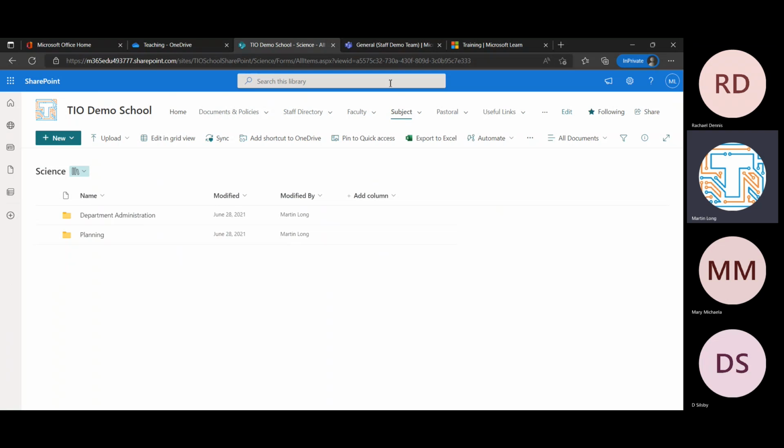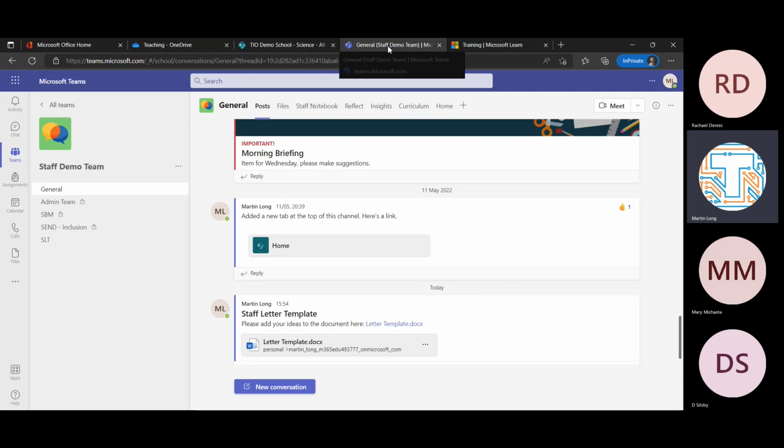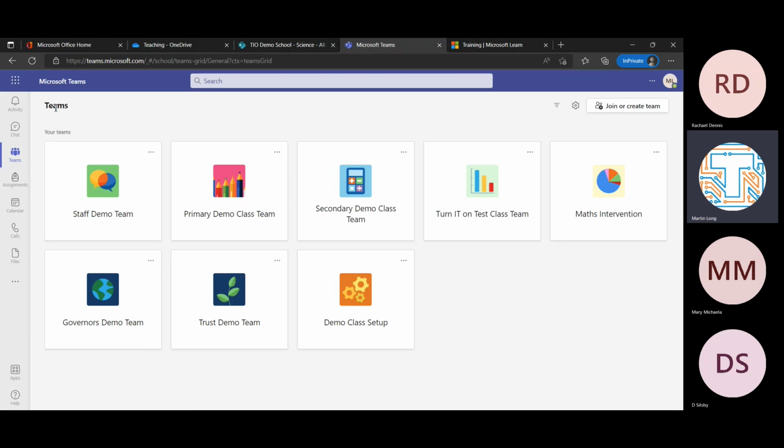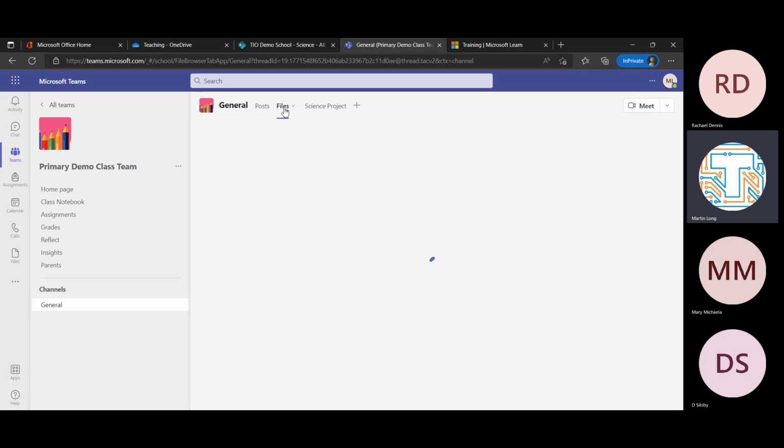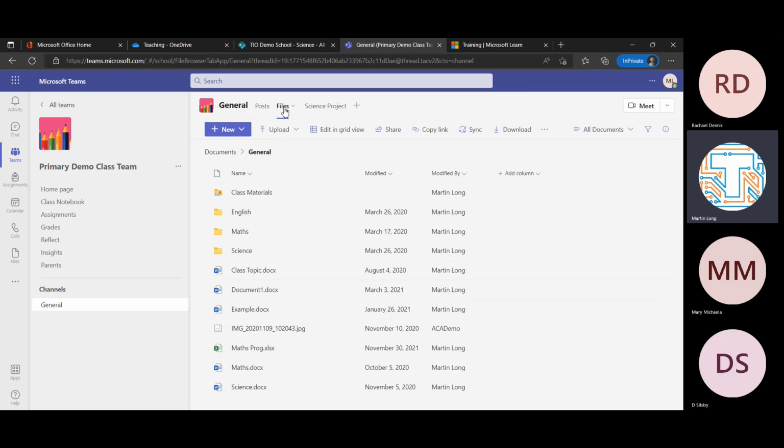Instead of having a SharePoint, you can also have a team. So if I go back one step, I've got lots of different teams in here because I use this for training. But if I was a teacher, I might have a class team, which is somewhere where pupils and also staff can work together. And as well as communicating, I have a files section in my team, and every single team will have a files section. And then in here, this is a primary example this time.